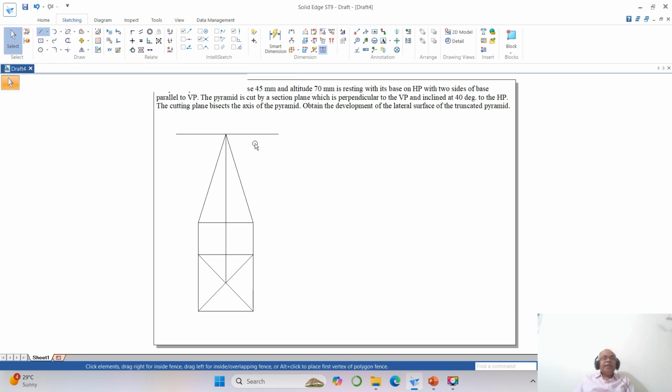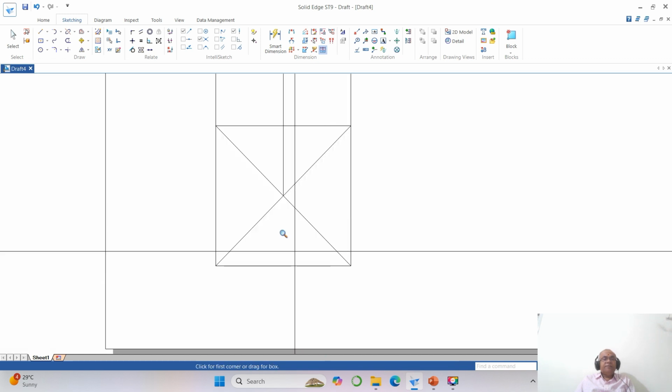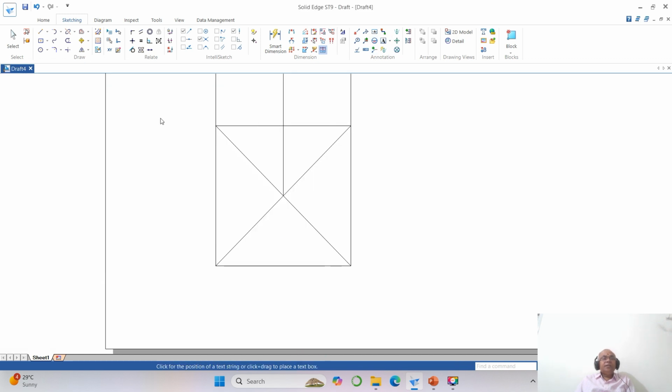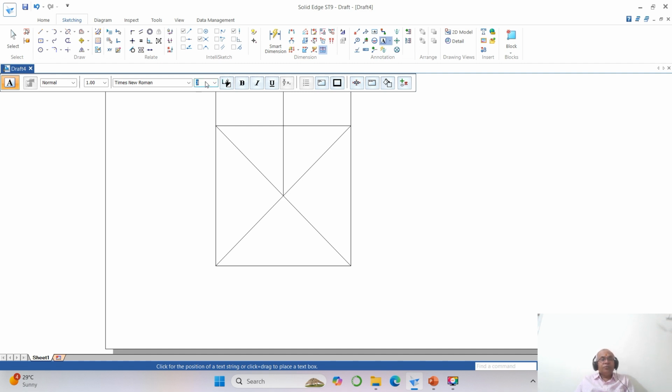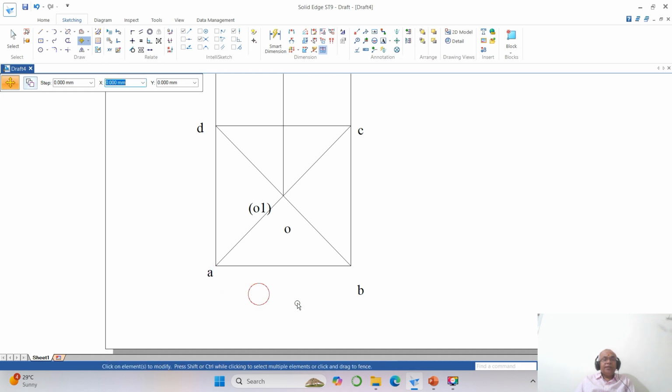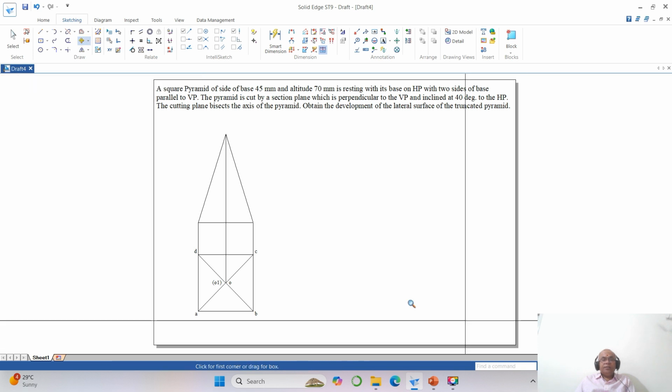Now I need to name them first. So I will go for the zoom command and take this front view. Here go to text, take the text font as 3, Times New Roman by default. You take A, B, C and D. Here it is O. So the first thing is move. You take A, B, here it is C and here it is D. Now you take O1 and here it is O. This is the first part. This is the bottom surface.